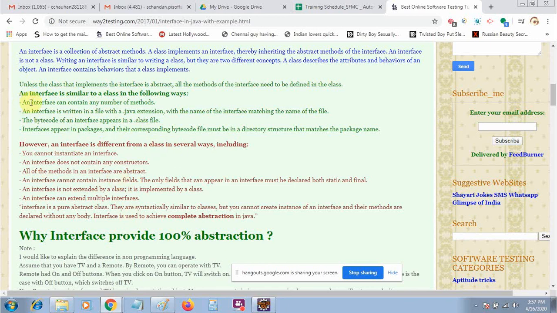An interface is similar to a class in these ways. An interface can contain any number of methods, as in a class we can create any number of methods; we are not limited to a certain number. Also, an interface is written in a file with a .java extension, with the name of the interface. As we do in Java, the file is saved with the .java extension. The bytecode of the interface appears in a .class file.